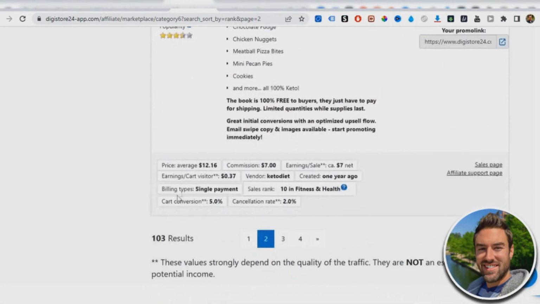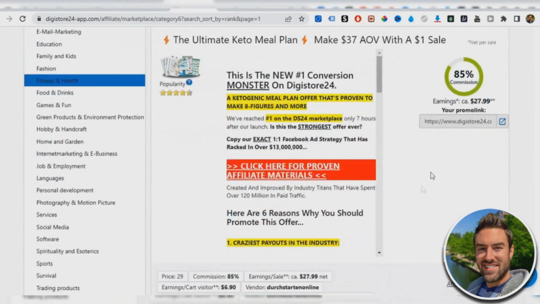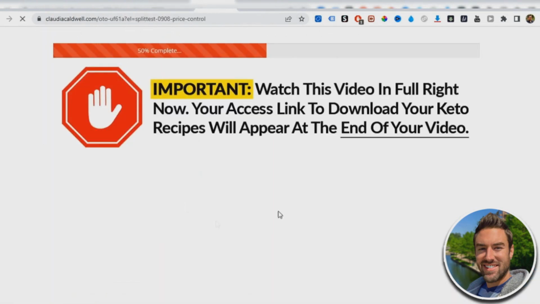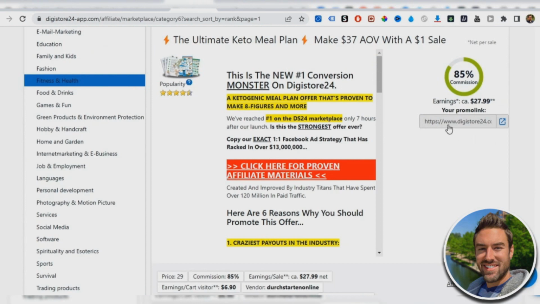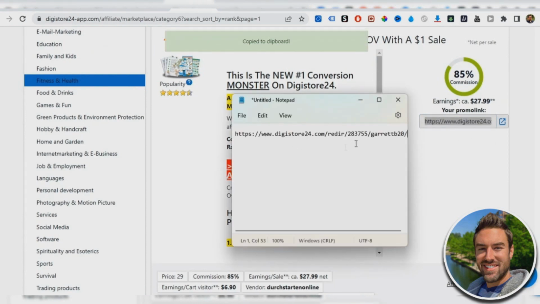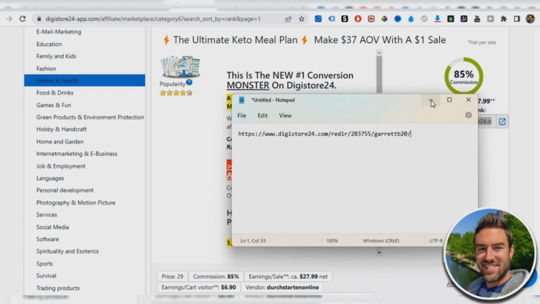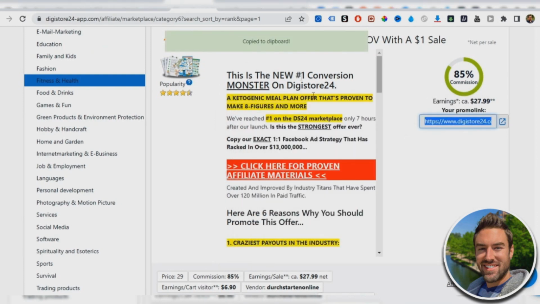So let me go ahead and go back to the product at the top. This is my affiliate link here. We just want to copy that. Okay, you can look at what the sales page looks like, but we just want to go ahead and copy and we want to put it in a notepad file because we're going to actually use this a little bit later.